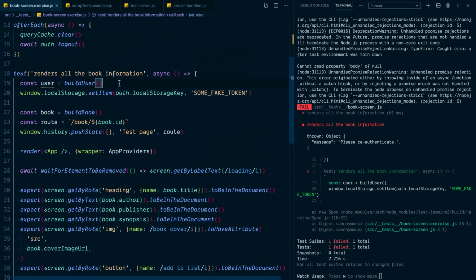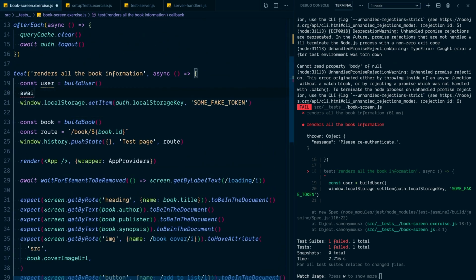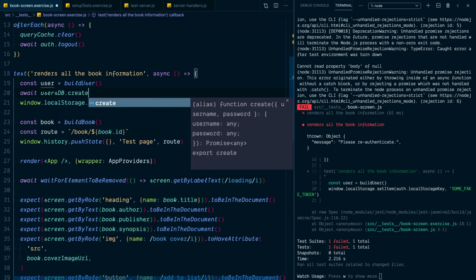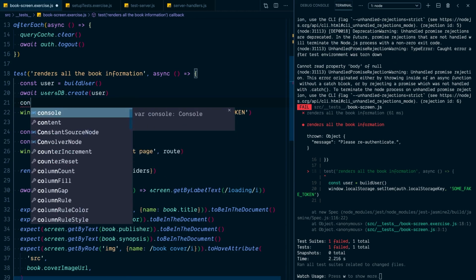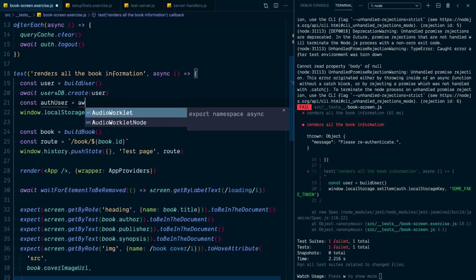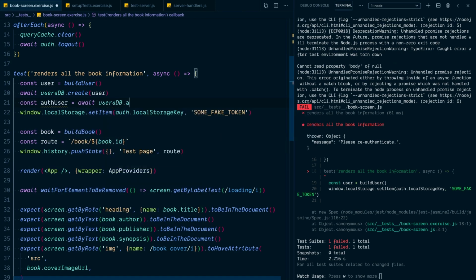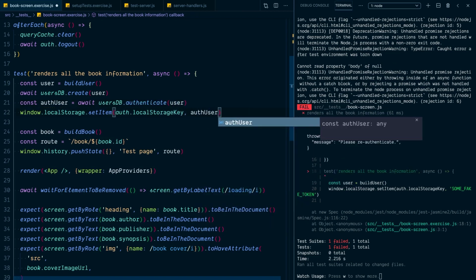So let's stick this user in the database. We'll say await usersDB.create(user), and then we need to get a token for this user. So we're going to say our authUser equals await usersDB.authenticate with that user. And then the authUser has a token. We can stick that token in here.